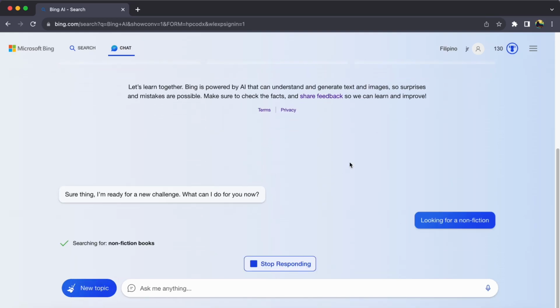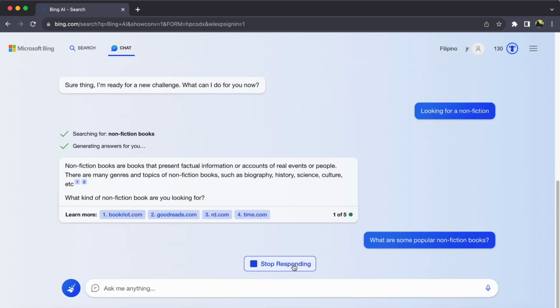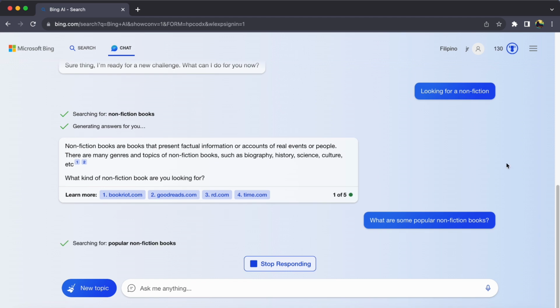Today, we are going to explore a useful trick: how to save entire chats to a PDF on Bing Chat. So, let's dive right into it.